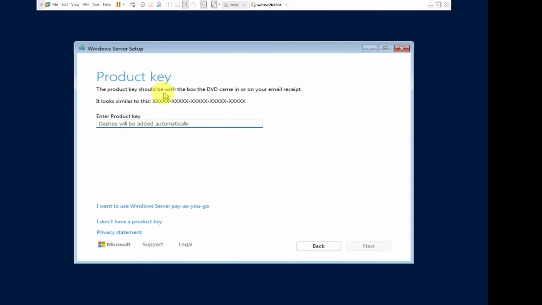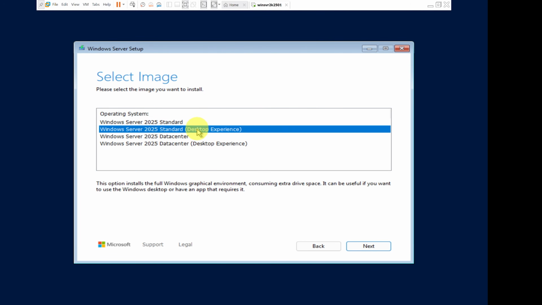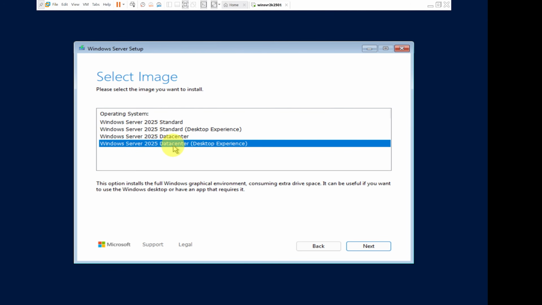And now it's asking us to put in the product key, so we can just choose this option. I don't have a product key, so I'll click that and give it a few seconds. And these are the various editions of Windows Server 2025 that we can install. It's pretty similar to Windows Server 2022. So we can either install the standard edition or the standard desktop experience. Then we'll get data center and data center desktop experience.